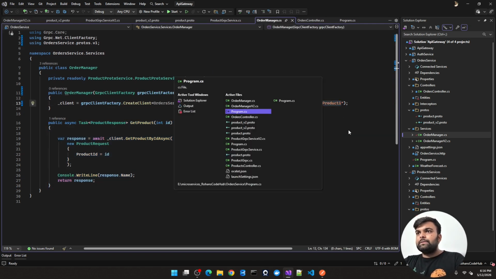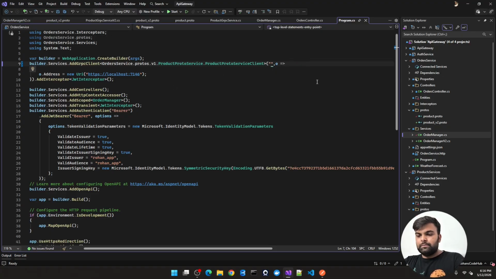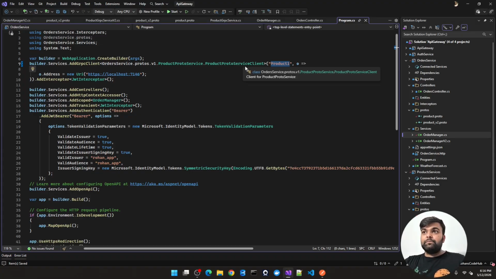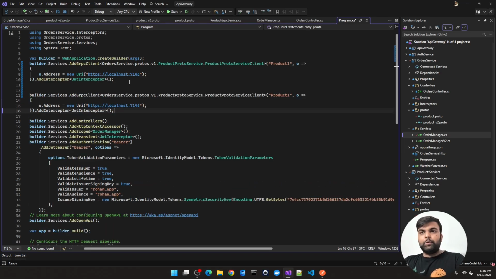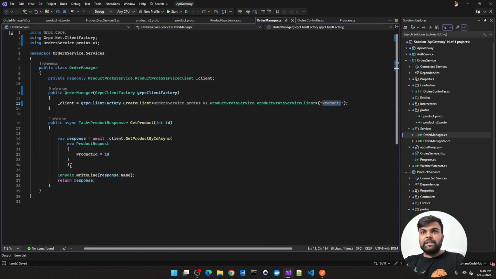Okay, let's go there. So in this way, we have mapped our product v1 client factory to the gRPC client as well. Same thing I will do for product v2 as well. So we have created the v2, let's mention the things for v2 as well. Now we have successfully implemented the things.